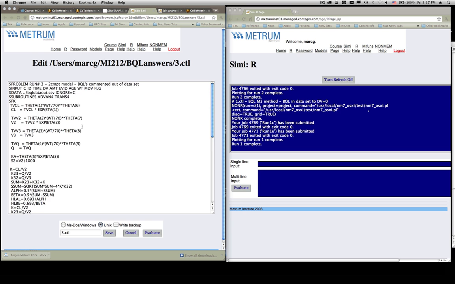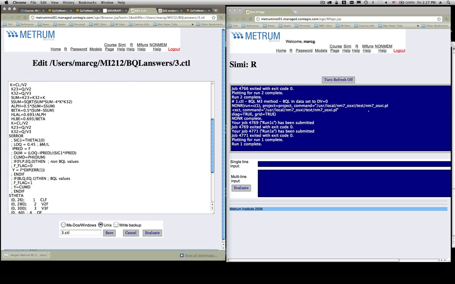Control stream looks pretty much the same on the top here, and in fact it's identical to the control stream that we used for the complete data set. Essentially what you're saying is, I'm going to treat this as if it's a complete data set. I'm going to ignore the BQL.